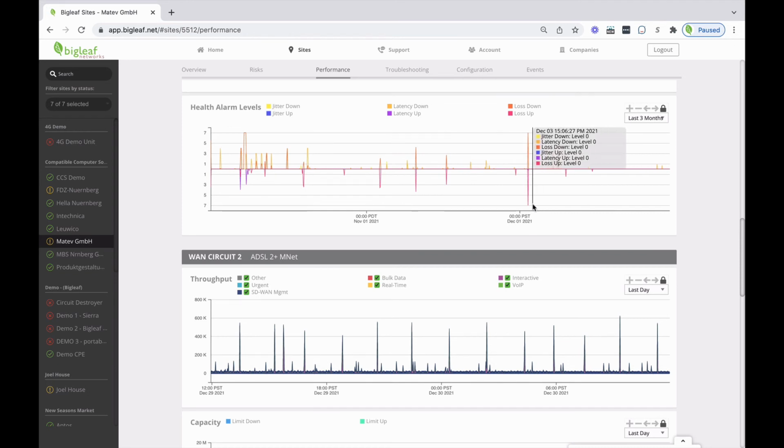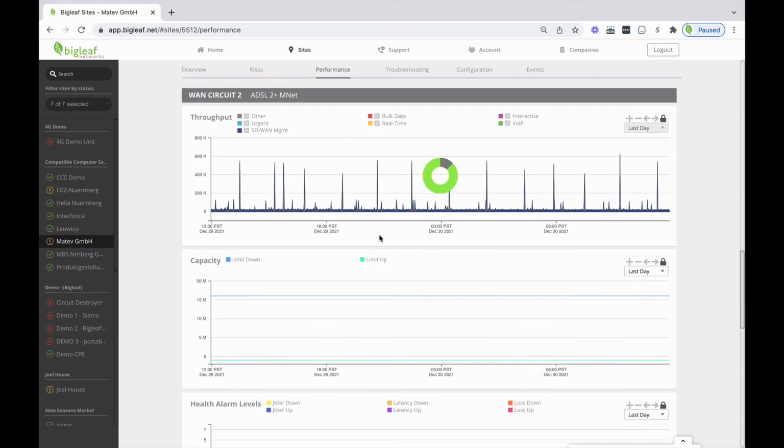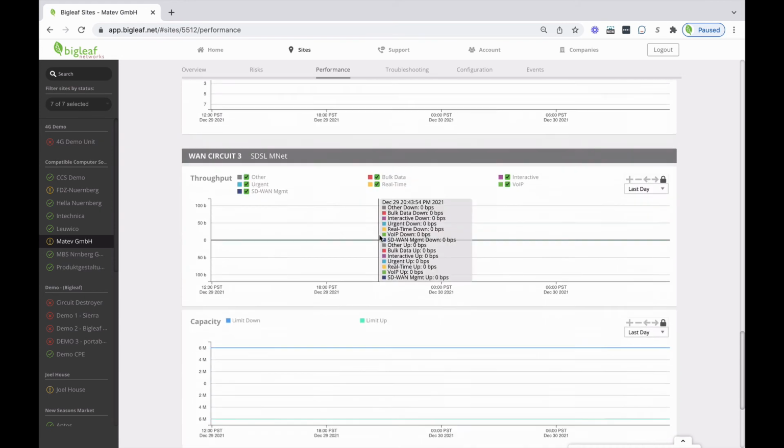A 1 alarm is a minor issue that our system will adapt to and one you don't need to worry about at all. A 2 to 6 alarm is a service affecting problem that our system will also adapt to ensure that any traffic that shouldn't be on that circuit isn't. And again, as we mentioned, in the Bigleaf Web Dashboard, we can see all of this information for each of the circuits we have connected to this location.